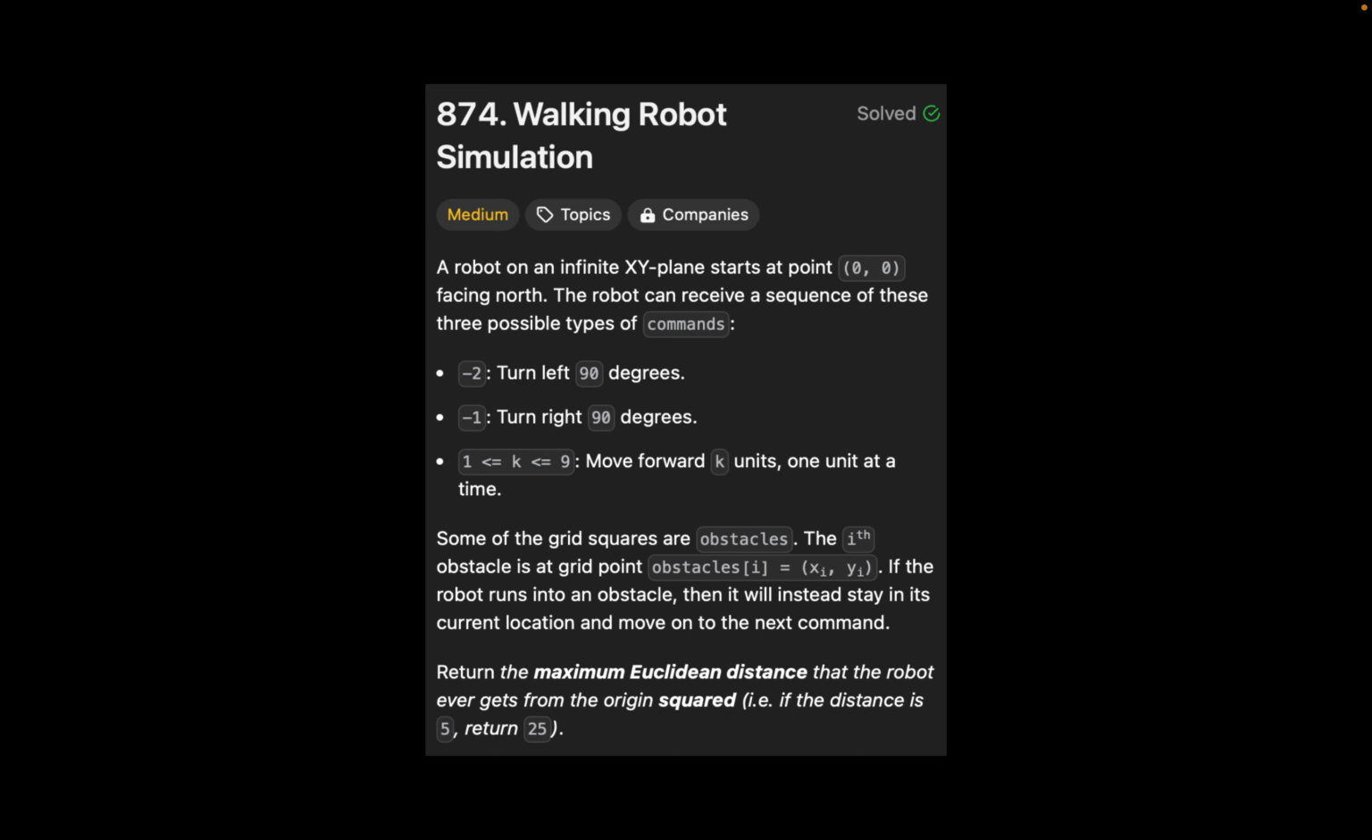And -1 is another command, and if you get that command, you turn to the right. So if you're facing north and you get a -1 command, you turn to the east. And if you're facing south and you get a -1 command, you go to the west. Another possible command is k, which is between 1 and 9 units. So you can move forward k units in your current direction. If you are facing north, you move north by k units. If you're facing south, you move south by k units.